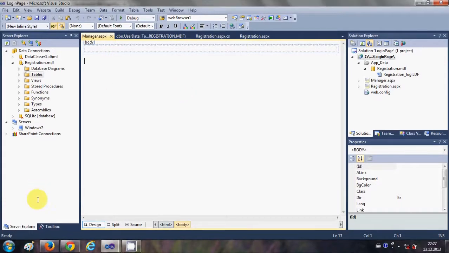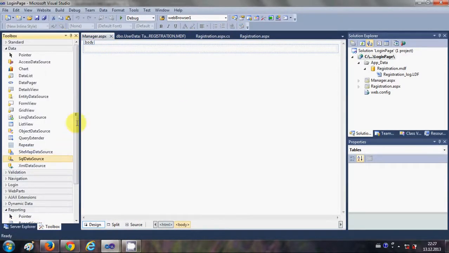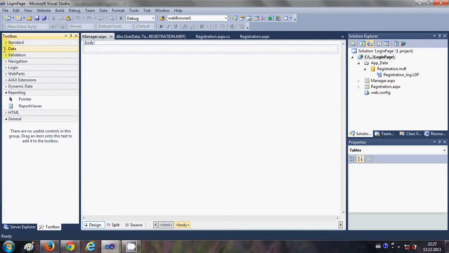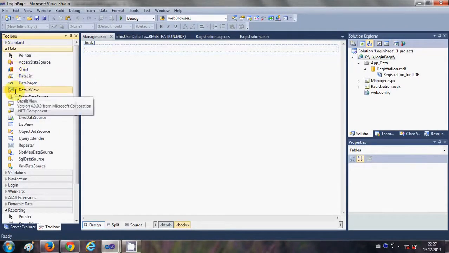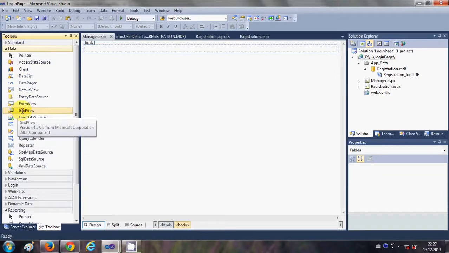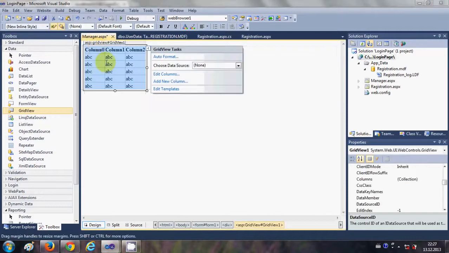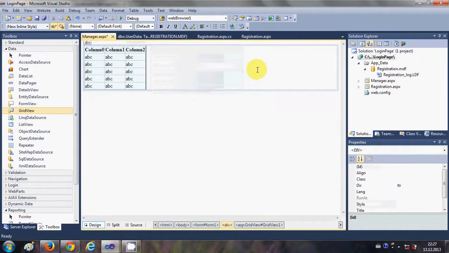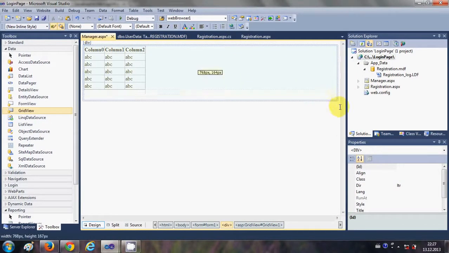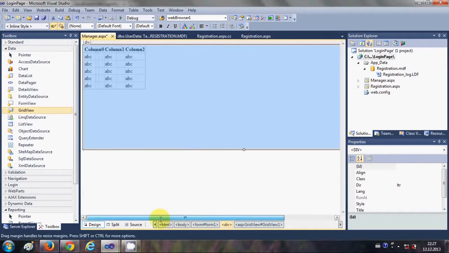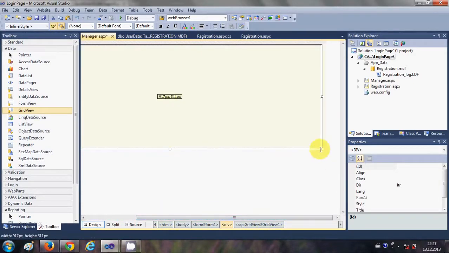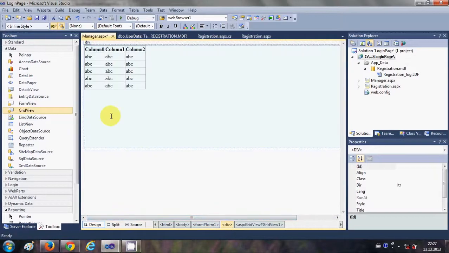When I go to design, it just has the body. I will go to the toolbox here, go to this data tab, and drag and drop a grid view, because we would be able to see the database values in our tables. This grid view would help us to see our database. So drag and drop this grid view. You can also resize your grid view from here, or this body from here. And the next thing you need to have is this SQL data source.